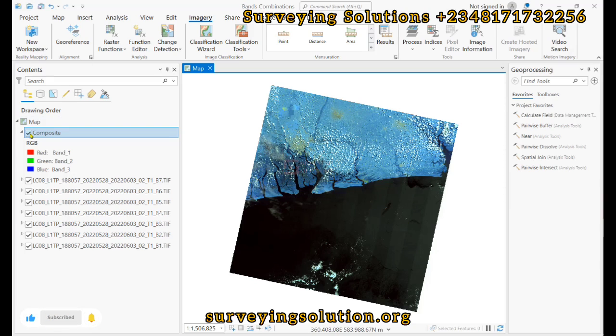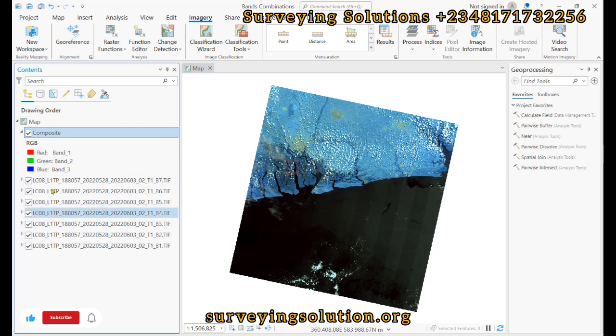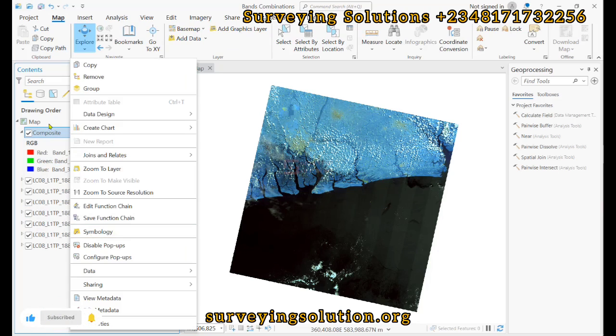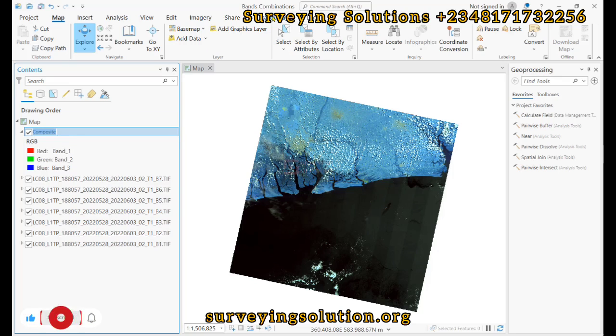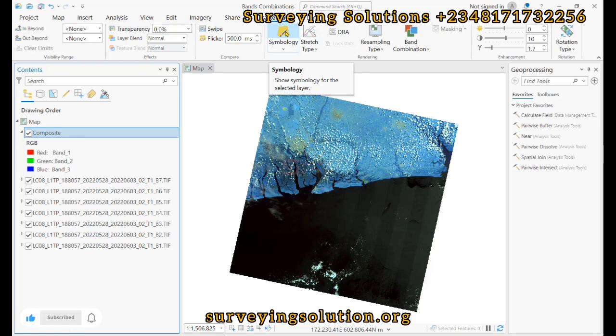If we compare it to the imagery we imported earlier, which was in black and white, we can see that there is a visible difference between the composite and the single band, because the composite is now a combination of different bands. So for us to have control over these combinations, we can either right click on the composite and select symbology, or we just click on the raster layer, having selected this composite layer, to see what the symbology is.